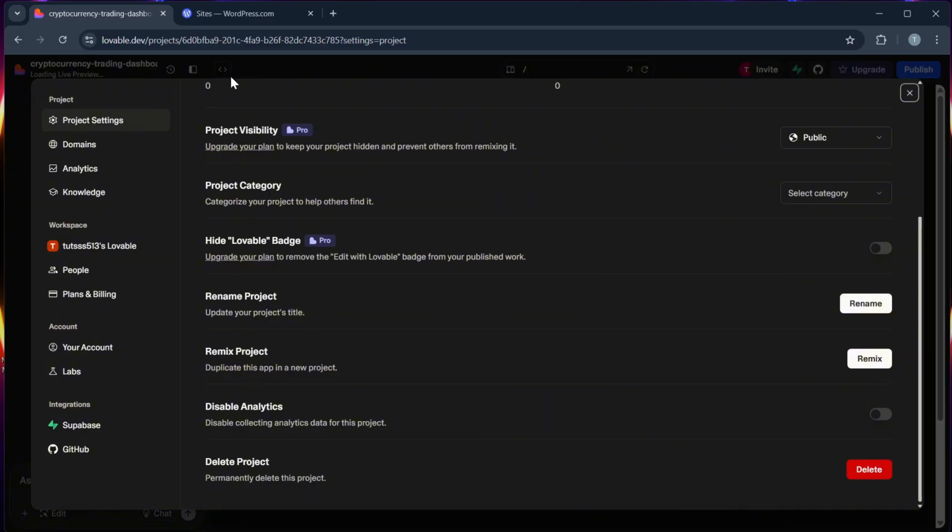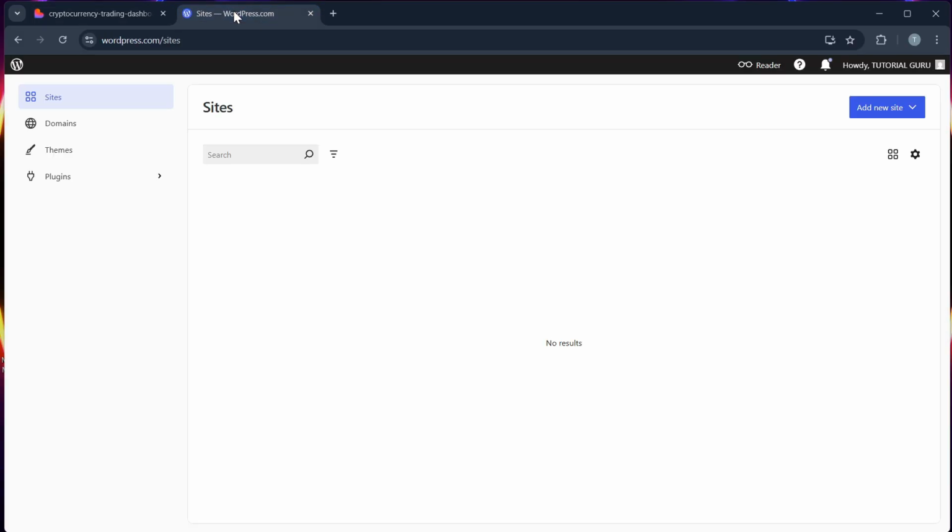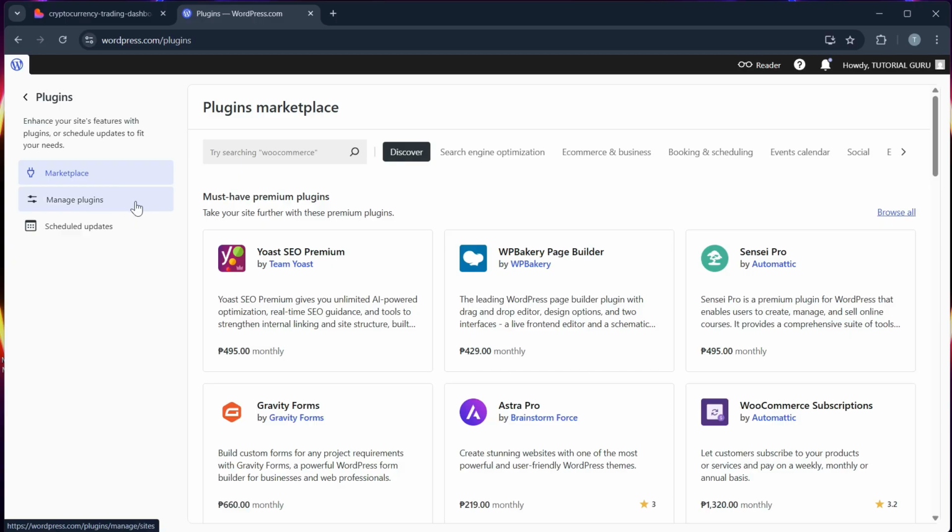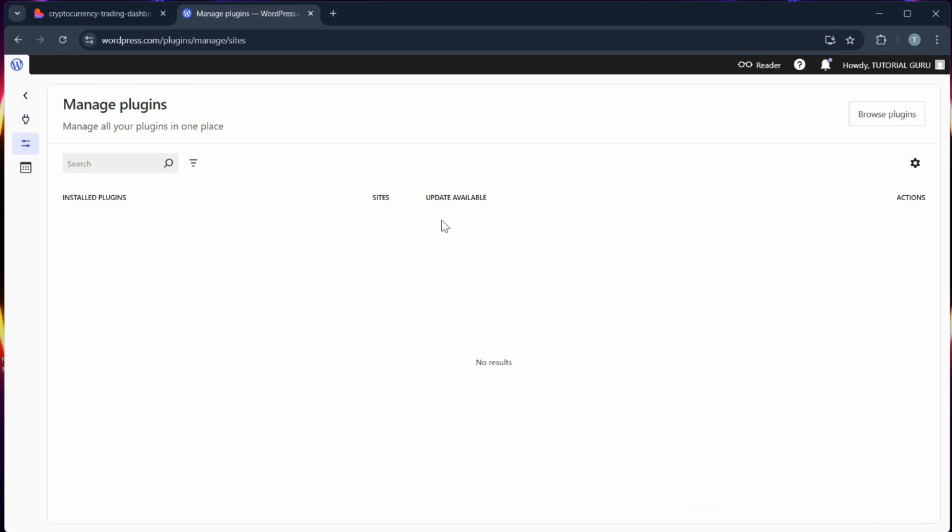Step 3, open a new tab and log into your WordPress admin dashboard. Go to your plugins and then add new. Search for Lovable AI Connector and then install and activate the plugin.